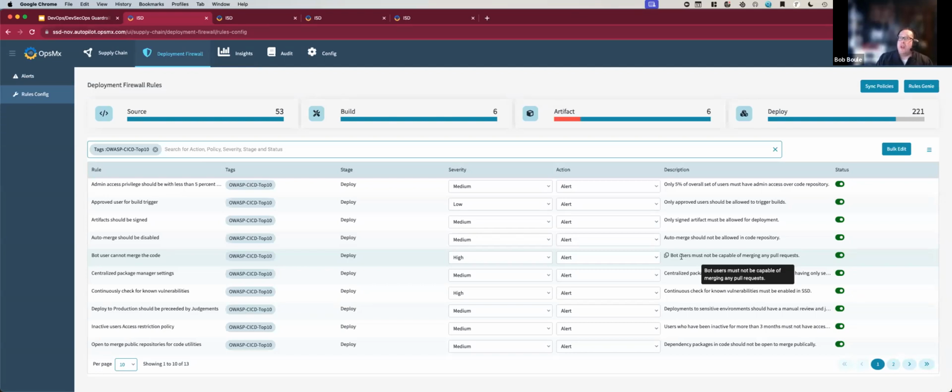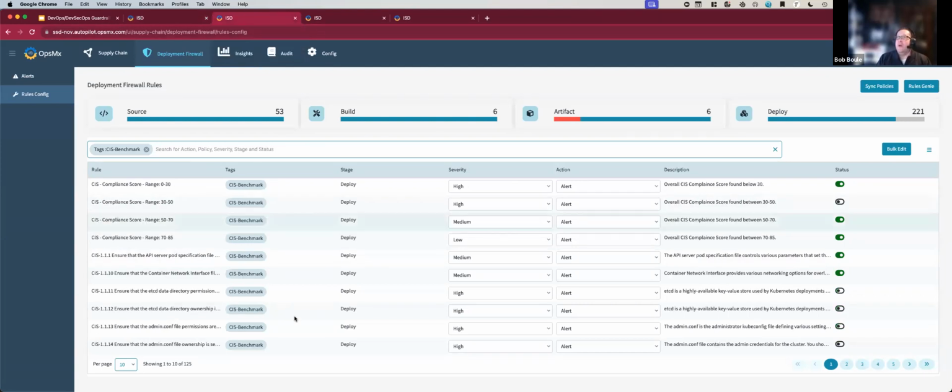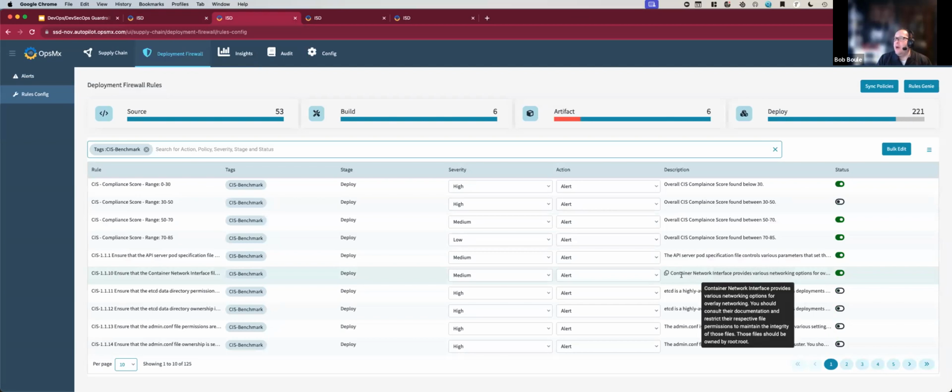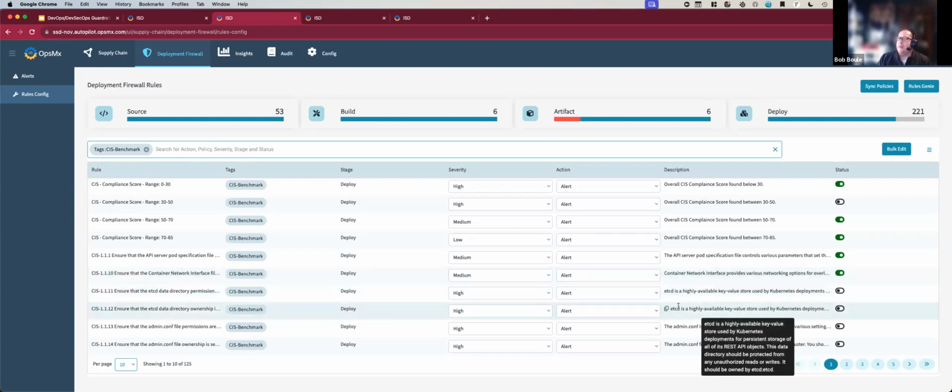There's new code being deployed. There's new repos being added. Again, fraught with the human element of mistake or danger, right? And so being able to do that is another key piece here in terms of looking at things like source code management. Or when we start getting into things like CIS benchmarks, right? Looking at, as an example here, the container network interface provides various networking options. You should consult their documentation and restrict the respective file permissions. Those permissions should be owned by root. So again, it's a pretty obscure thing, but if you add all these things up, it could be relatively terrifying to have to think about all these things all at once.